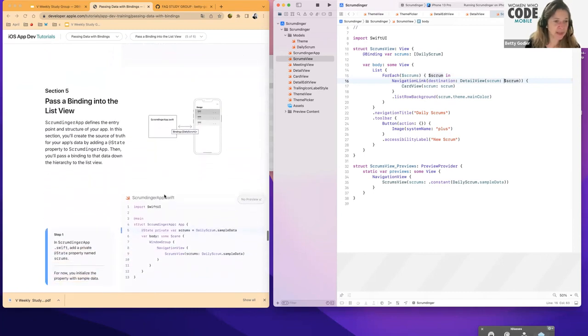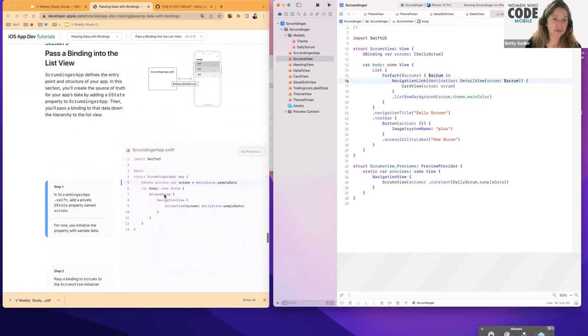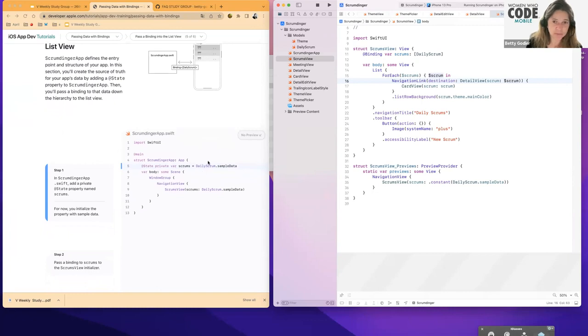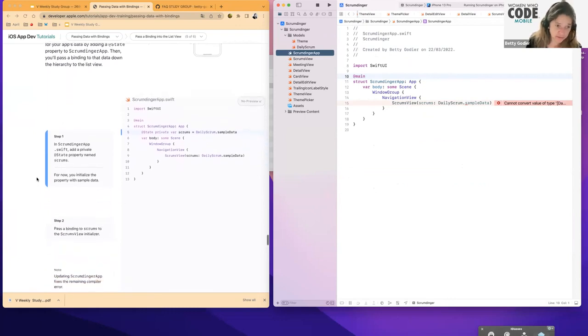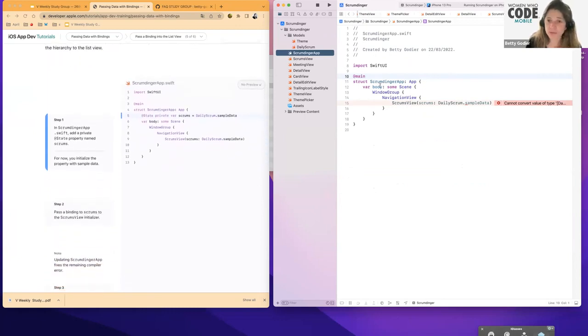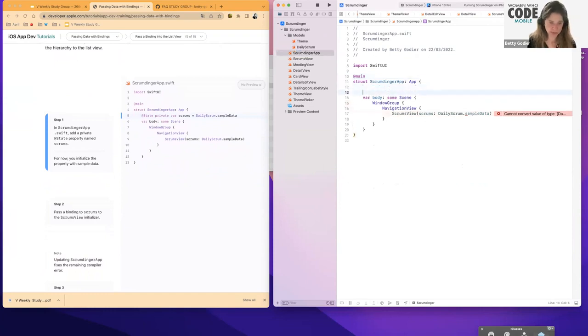Okay, pass a binding into the list view. Through all the views, through all the hierarchy, you also have to bind. So we will go to the top. So in the Scrumdinger app, add a private state property named scrums. So here, name scrums.